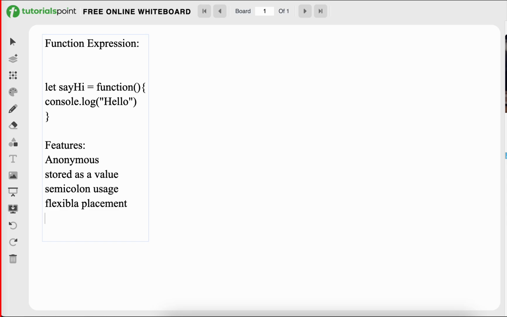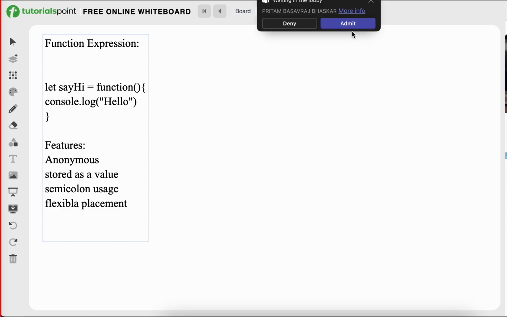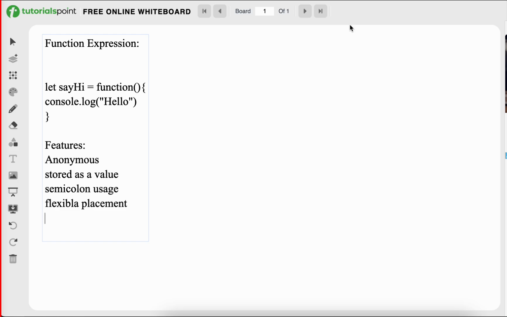But now we have to see the difference between the function declaration and function expression. In the function declaration, we have the function keyword along with the function name, but in the function expression, we have to store that function inside a variable. In the function declaration, the function name is mandatory. In the function expression, the name can be anonymous.